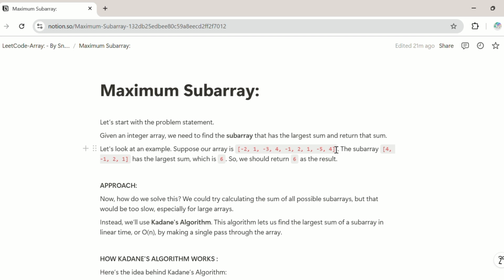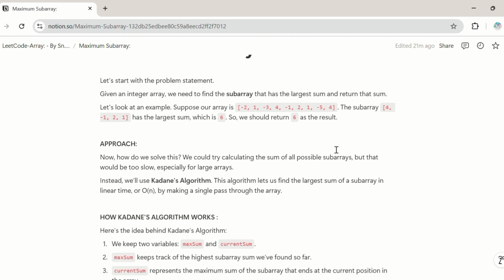Okay. So now how do we solve this? We could try calculating the sum of all possible subarrays, but that would be too slow, especially for a large amount of numbers. Instead, we'll be using Kadane's algorithm. This algorithm lets us find the largest sum of a subarray in linear time, or O(n) time complexity. So let's talk about how Kadane's algorithm works.